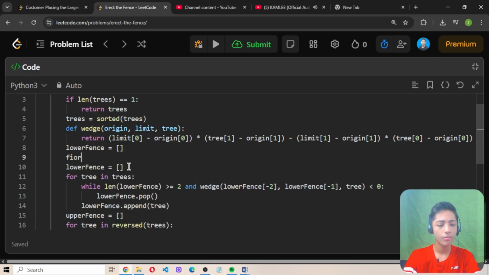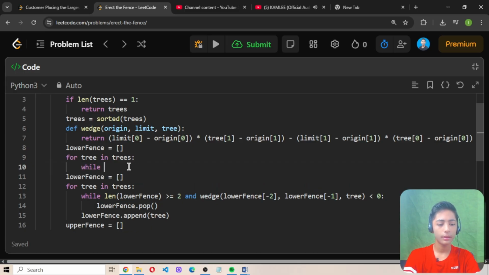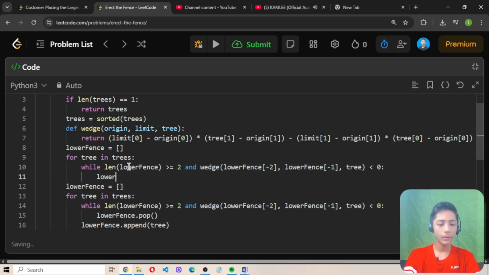Now define a for loop, tree in trees, then define a while loop. Then we found the length of our lower fence greater than equals to 2 and wedge lower fence minus 2 comma lower fence minus 1 comma tree and then less than 0 semicolon enter. Now lower fence and then define the dot pop method, then rounded brackets.